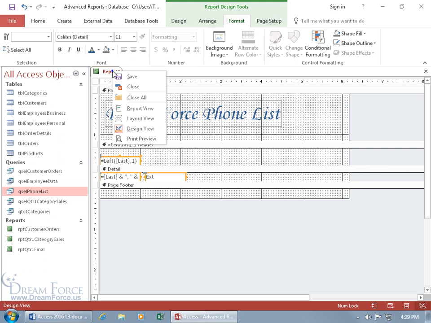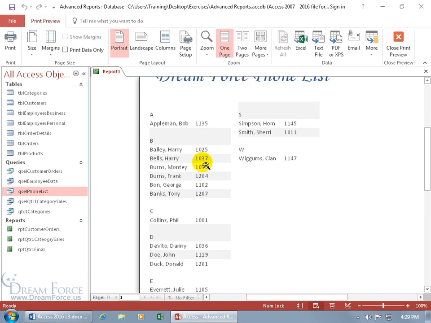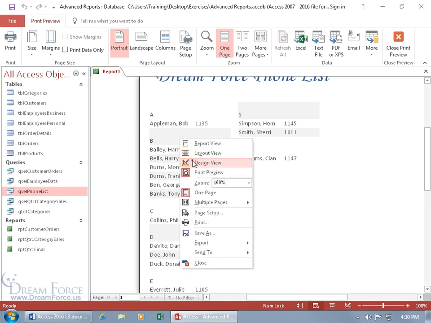So when I right click and go to the print preview, okay, looking better, but the alternating row colors, especially when you got this other column, it kind of throws me off. So let's get rid of that. Not only for the details, the records, but also for the group header, the labels. Right click, go to the design view.